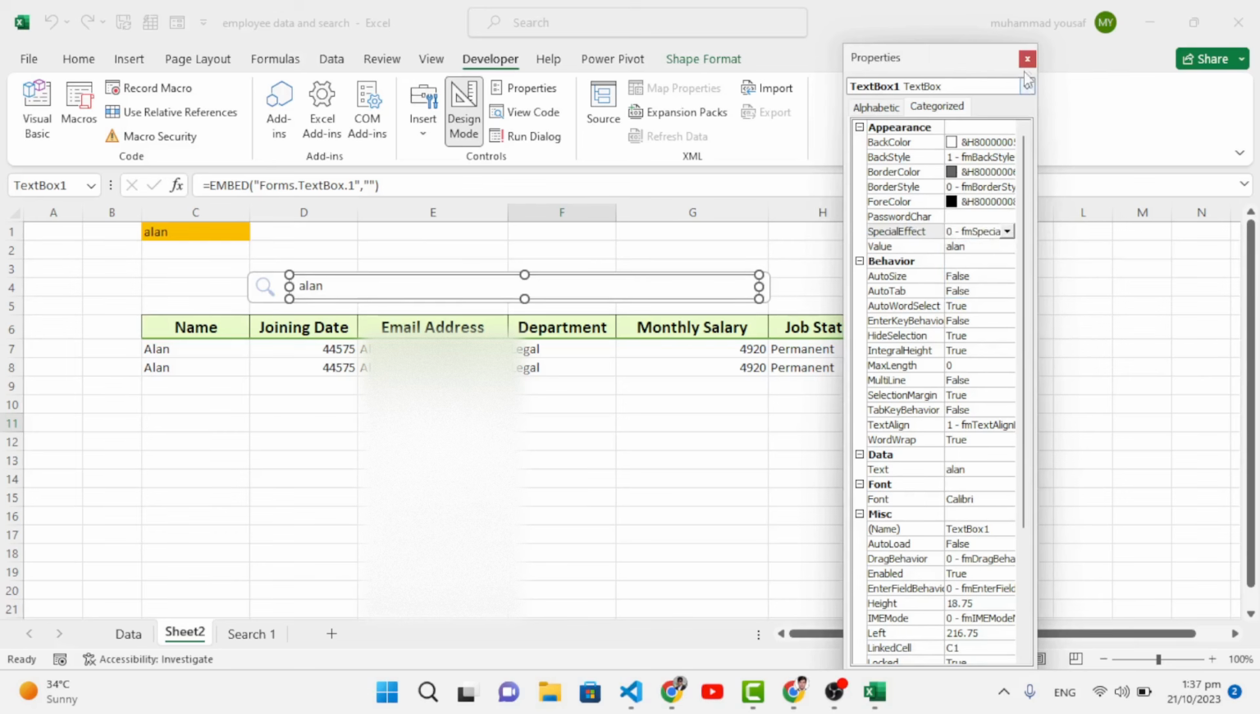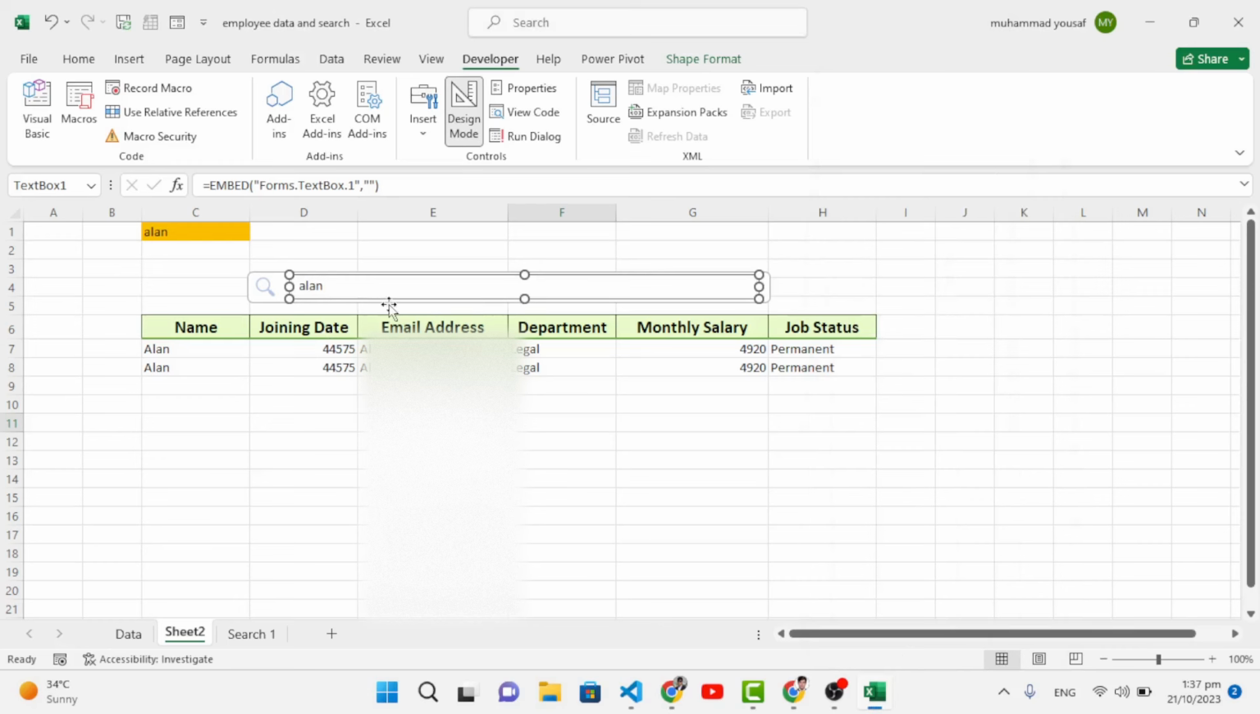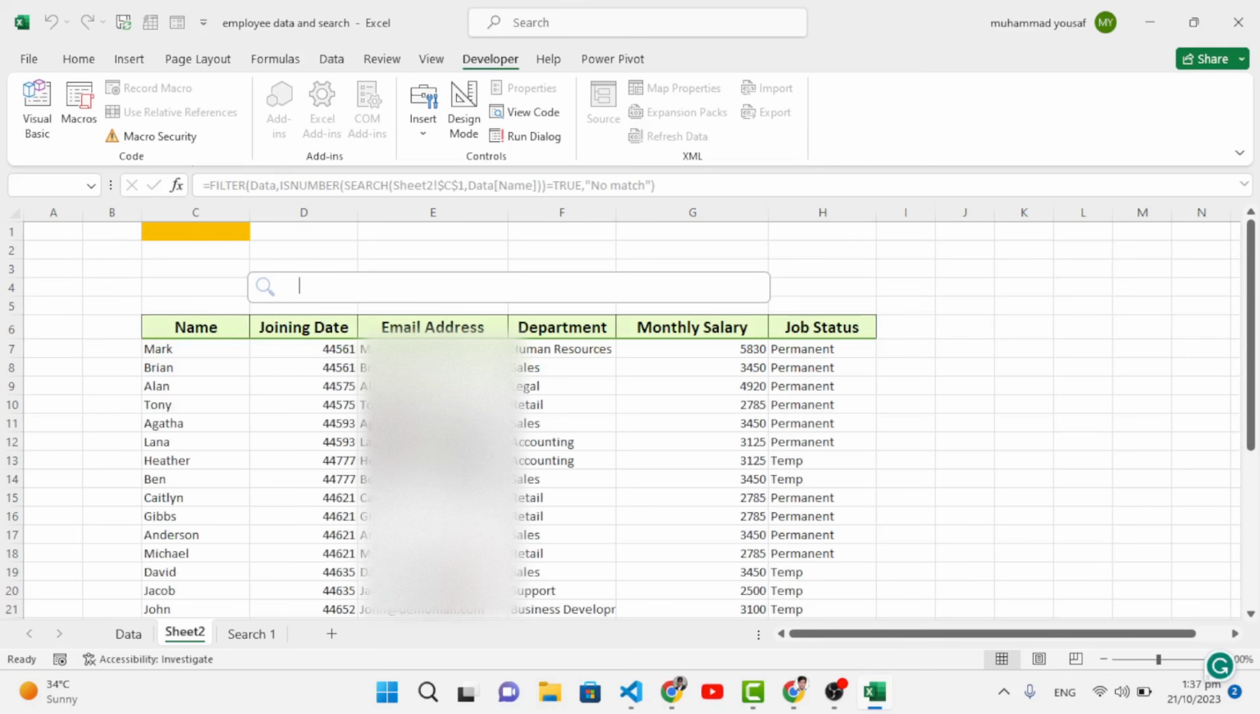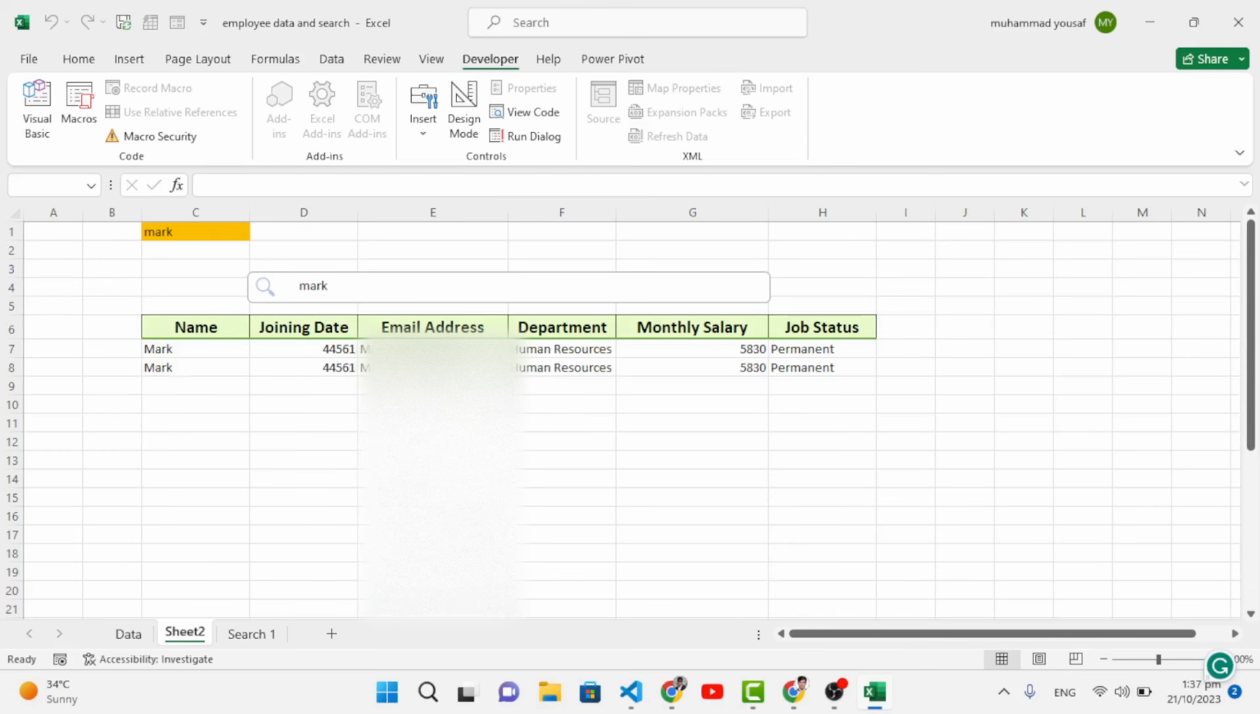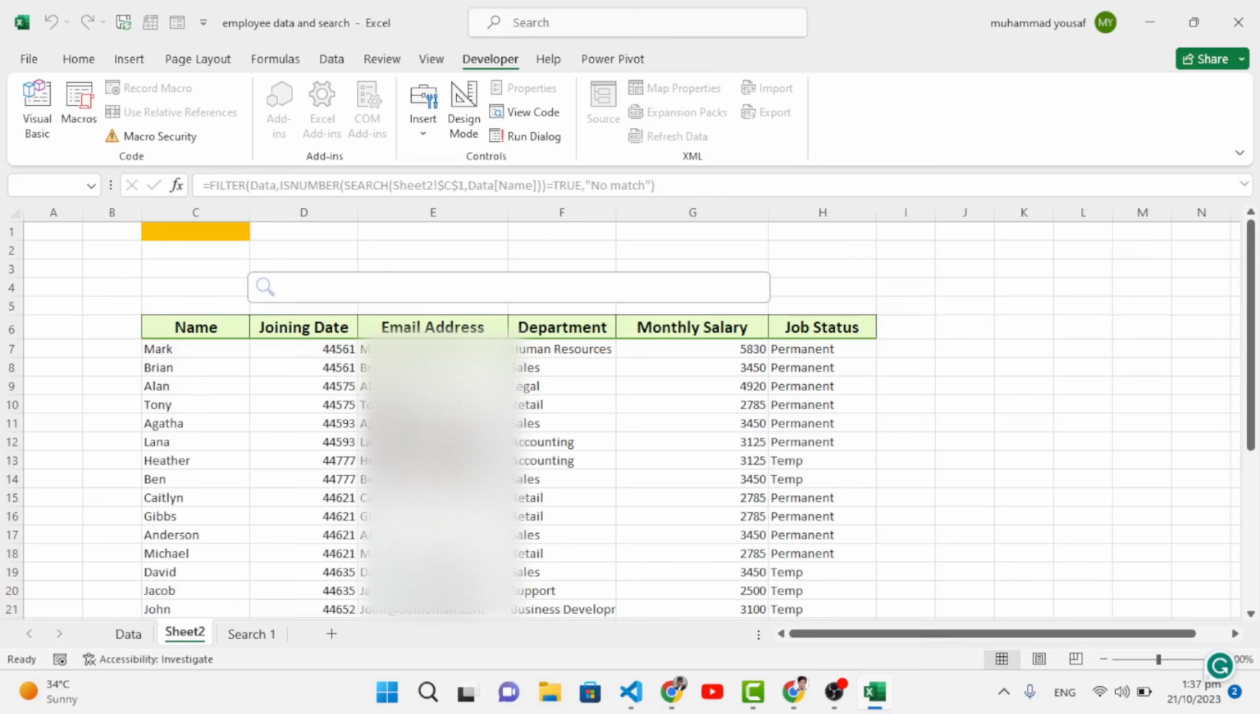Okay, so that is okay. Close it. So this is our text box. See, that text came here directly. And now let's press this design mode. Okay, so that is okay. Now we can write something here. Whatever we write, we will search our data based on that. See, we are searching our data. Now we will add some more design to this area.